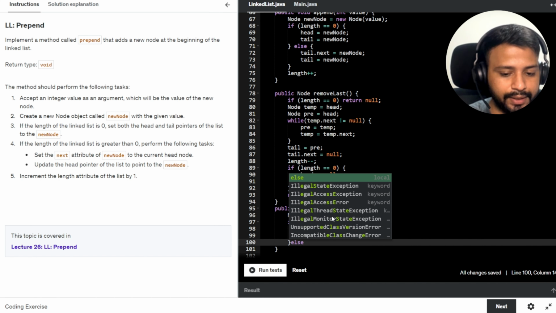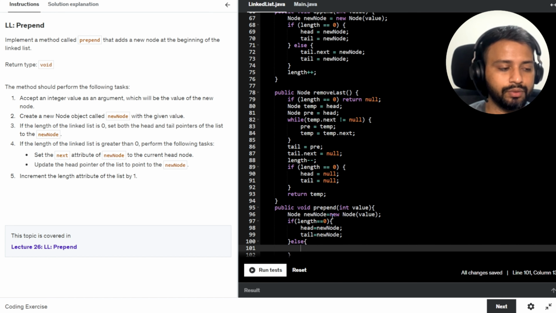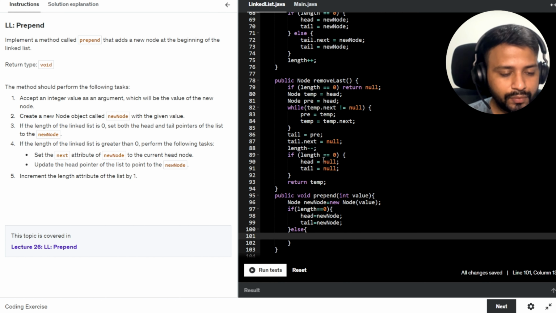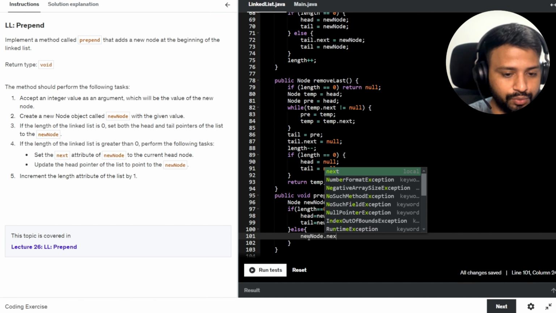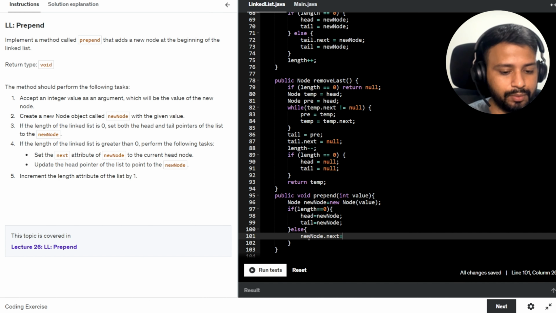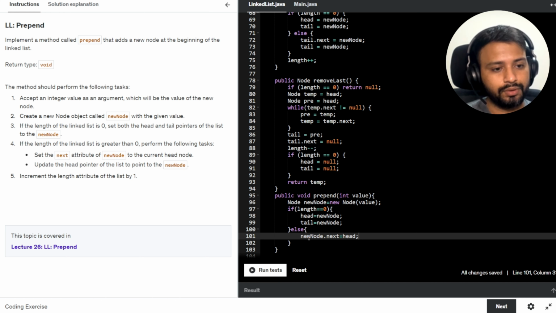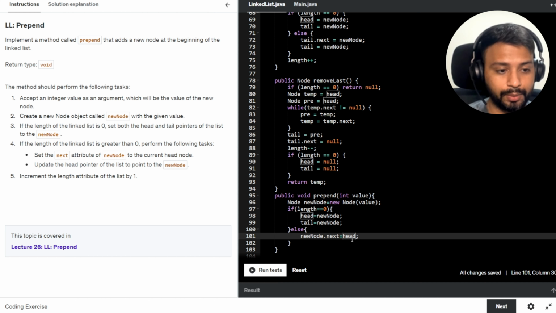Okay. Now, if that is the case, it's fine. But let's say the length was already having some values. So let's say 1, 2, 3, 4, 5 or something. Then we have to add the new node at the very beginning of the linked list, right? So in that case, we set the next attribute of the new node. The next attribute is what? Nothing but pointing to the head. Now imagine the new node which is created. The next of that new node is now pointing to the head. Okay, that means now head and new node both are pointing to head.